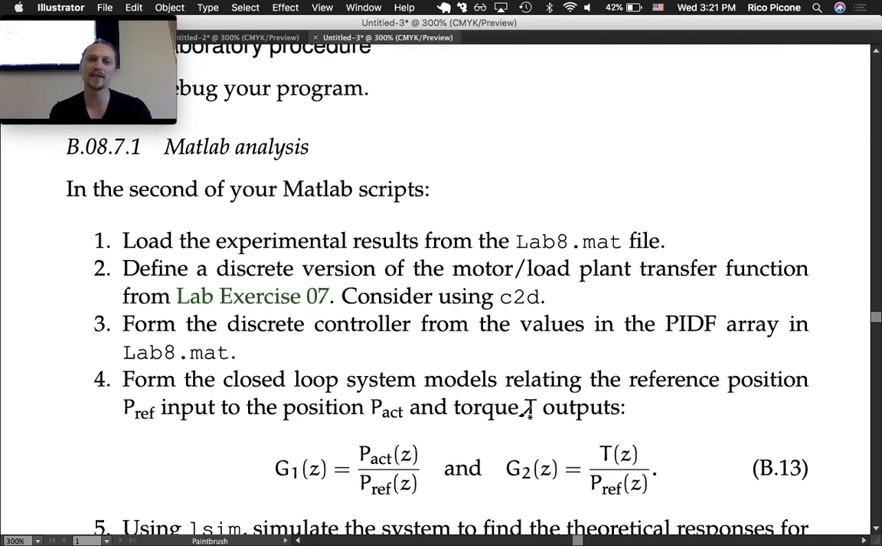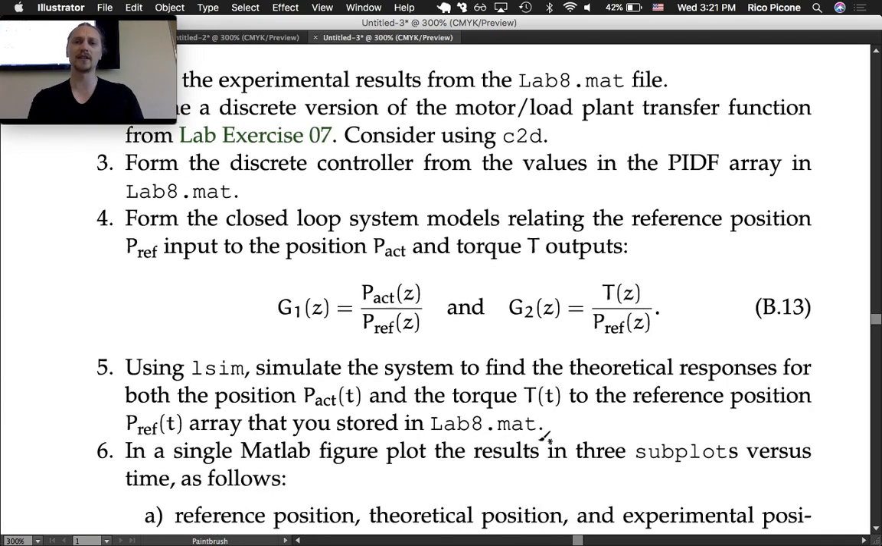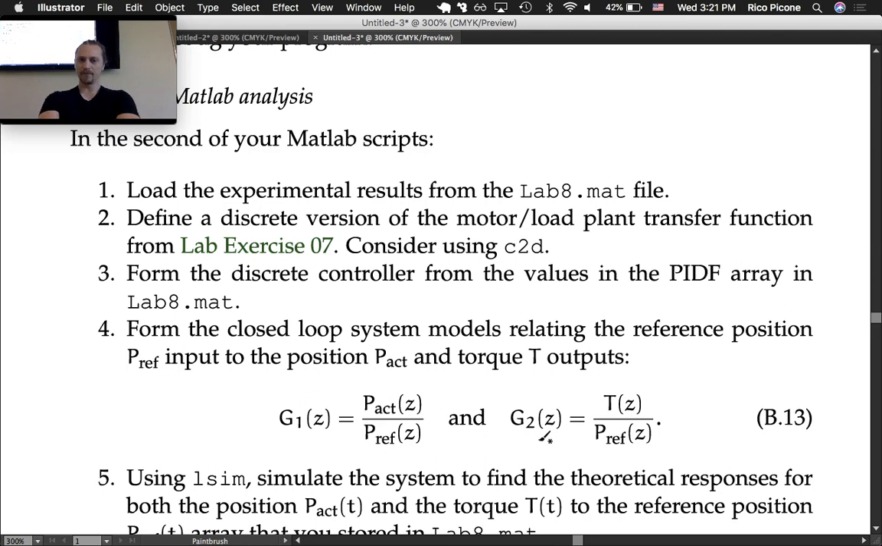The MATLAB analysis is one of the big aspects of this, I guess. So, load the experimental results from lab8.mat. Define a discrete version of the motor load plant transfer function from lab exercise 7. Consider using C2D. Form the discrete controller from the values of the PIDF array in lab8.mat. So then you'll have your discrete system ready for simulation.